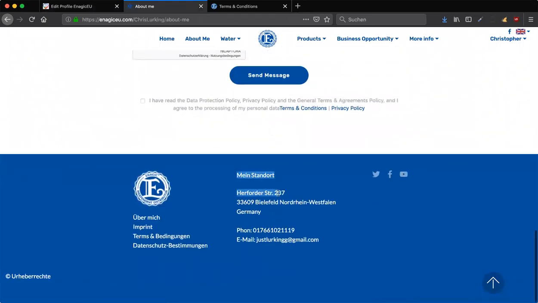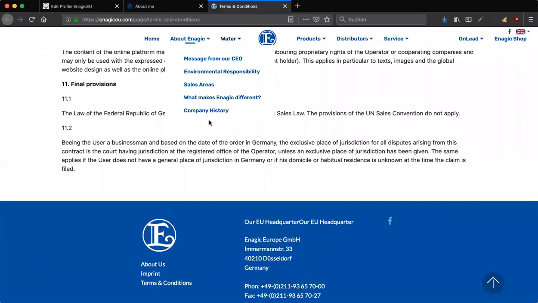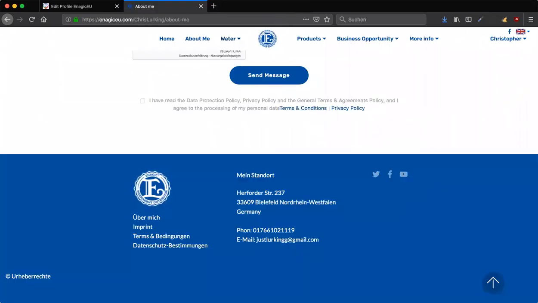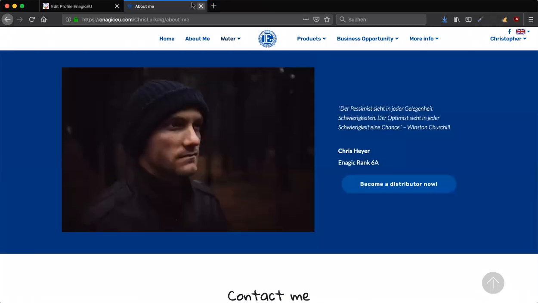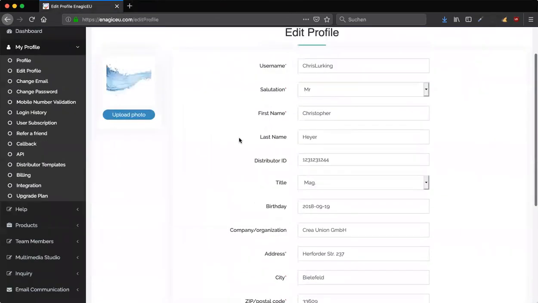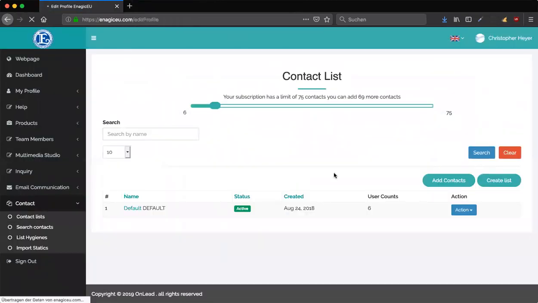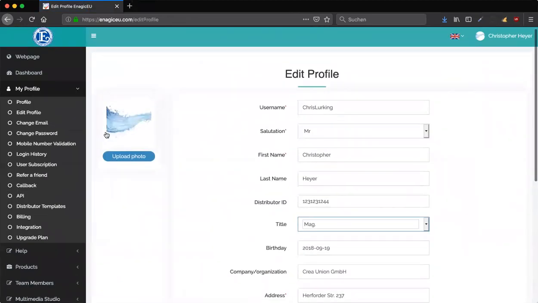Then the footer in here gets generated as well via your contact data. So if you enter your phone number, it will get shown here, your email address and your physical address. Also optional if you want that. So this is the profile where you cannot change your distributor ID as well. If you want that, you have to contact us via the contact form I will show you in a minute. And yes, so this is not changeable. Please keep this in mind.